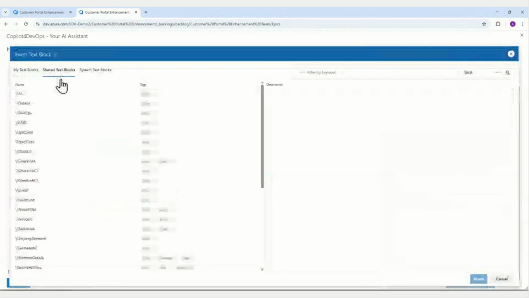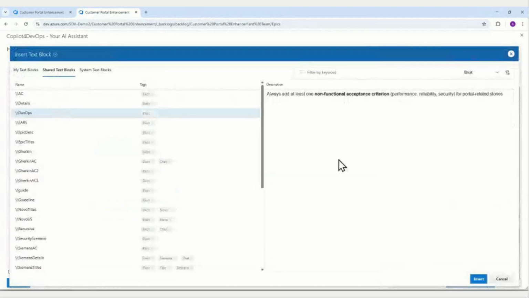And what is a text block? A text block is repeatable language or structure or context or instructions that can be saved, shared with your team members, and they can also be available across your different projects.